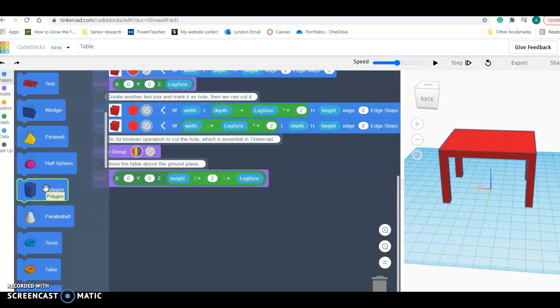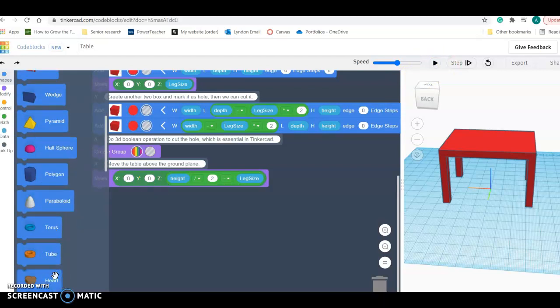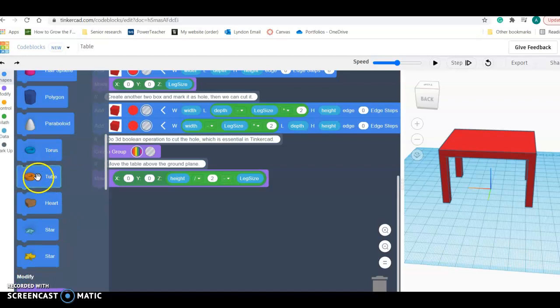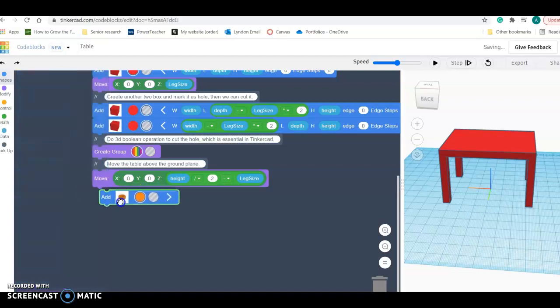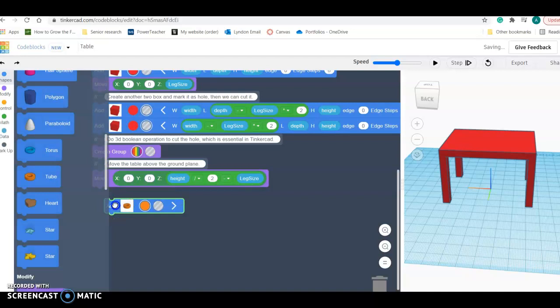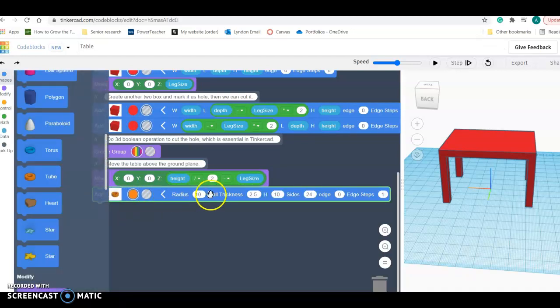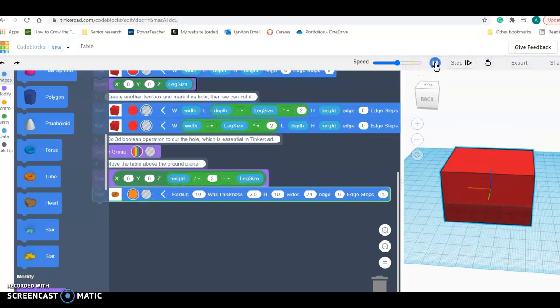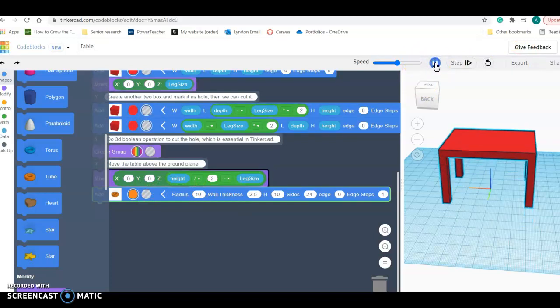So I'm going to go ahead and add another thing. Remember, right here is that play button if you need to watch, see it build. I'm going to just add a tube, like a trash can. Okay, so I want to see where it puts it first. And now I have this tube underneath.